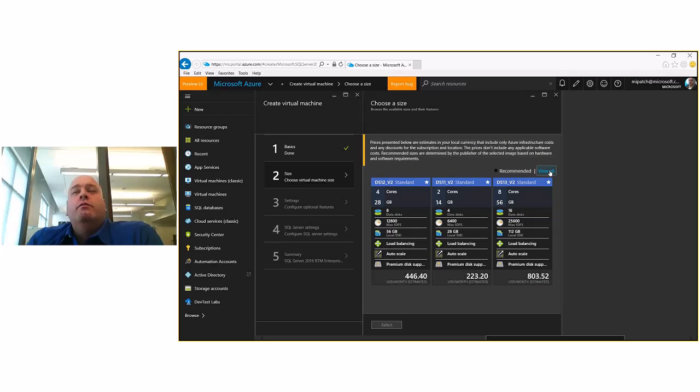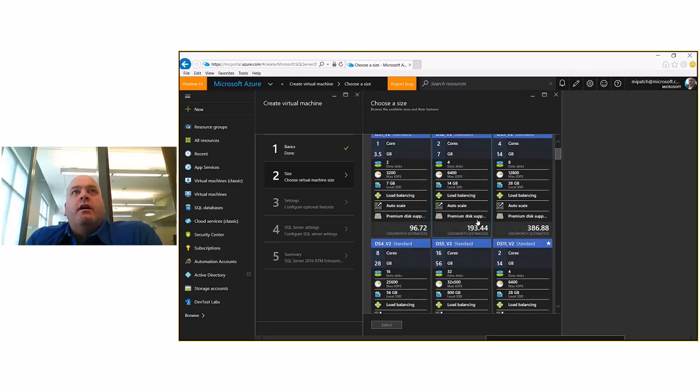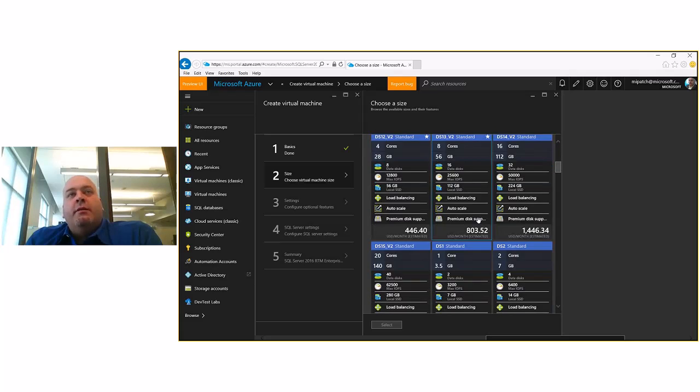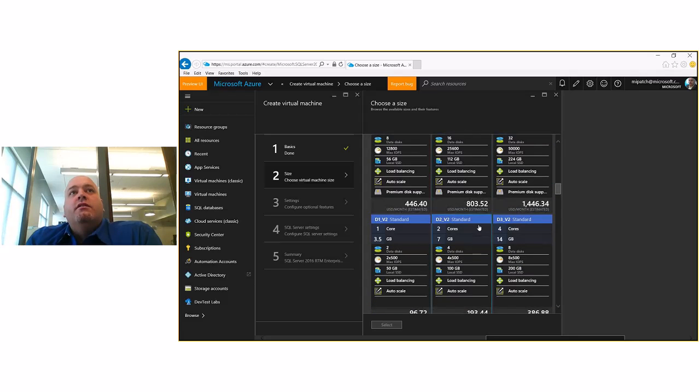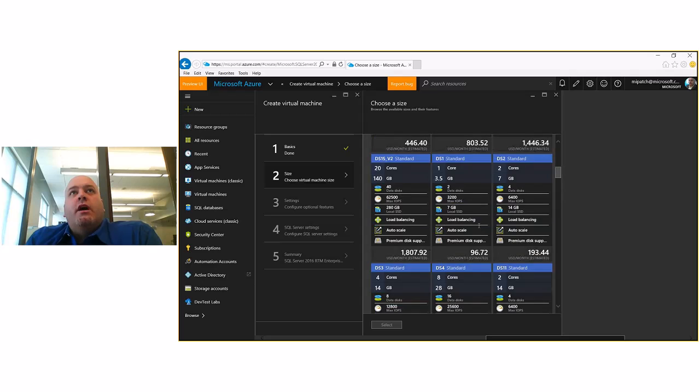If I hit View All, we're able to look at all of the virtual machines available to us. We have quite a bit here. As you remember, the DS ones are capable of doing premium storage, and the ones that are not DS or GS are not. So for purposes of our test, I'm just going to pick this one here, and it'll give you a cost estimated per month of what that would be. Pick 8 cores, 56 gigabytes of RAM, and yes, I will decommission this when I'm not using it. I don't want to pay for it, so definitely I will select this size.